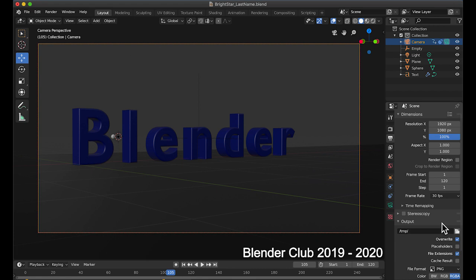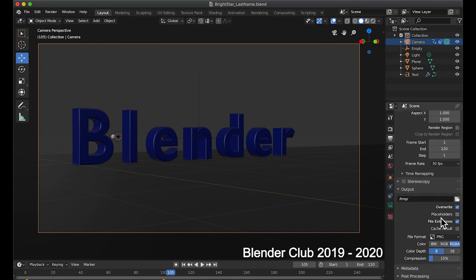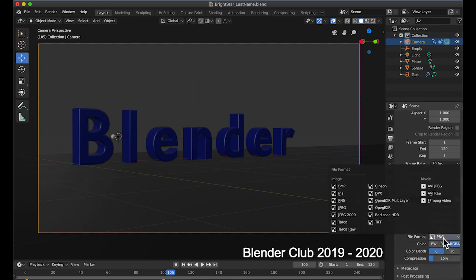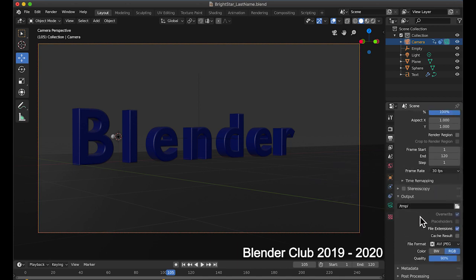Now come down to the Output section. Click here to set the file format. There are multiple movie formats that you can choose from. I'm going to use AVI JPEG. Now we're ready to render the animation, so save the project.